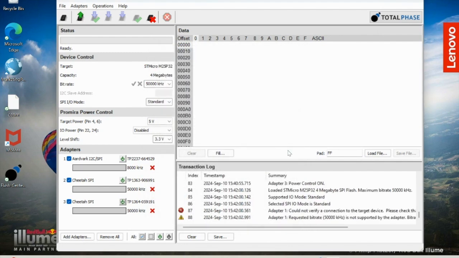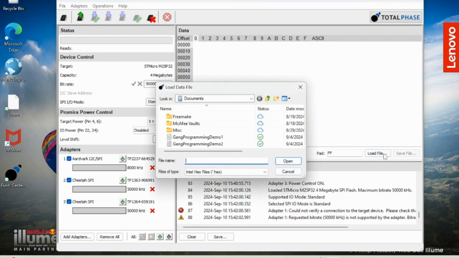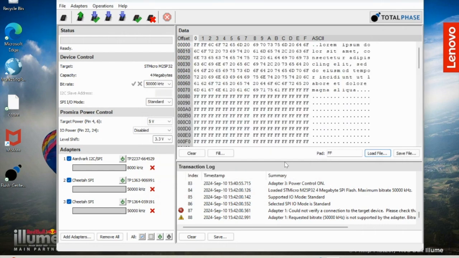Now we will load a 1 megabyte data file onto the chip. Navigate to the Load File button, which is located at the bottom of the data window. The software supports hex, S-record, and binary file types. Select your data file and click Open. Once the data has successfully loaded, click the Program button.